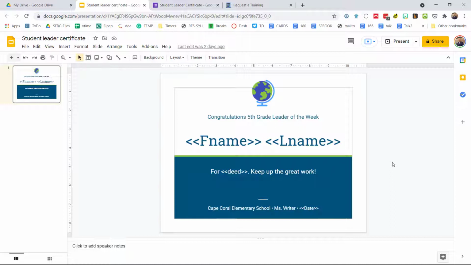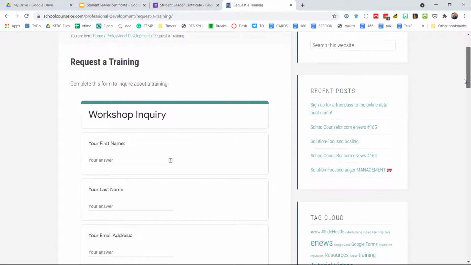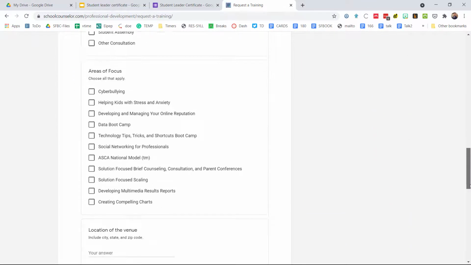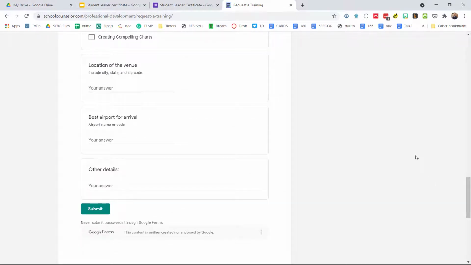Maybe you want to have a PDF of the data that a student or teacher or parent submitted into some sort of report. I actually, for example, automated a request for training. So if you go to my website, here's a Google form, and if people want to request a training, they can complete this form. And then as soon as they hit submit, I get an email with the data.